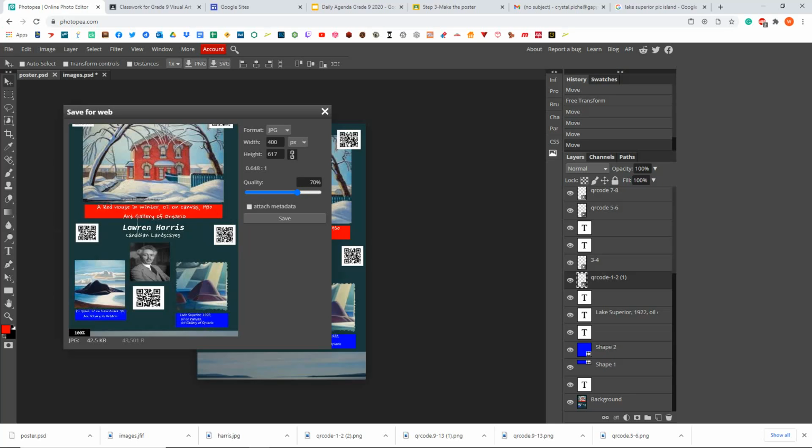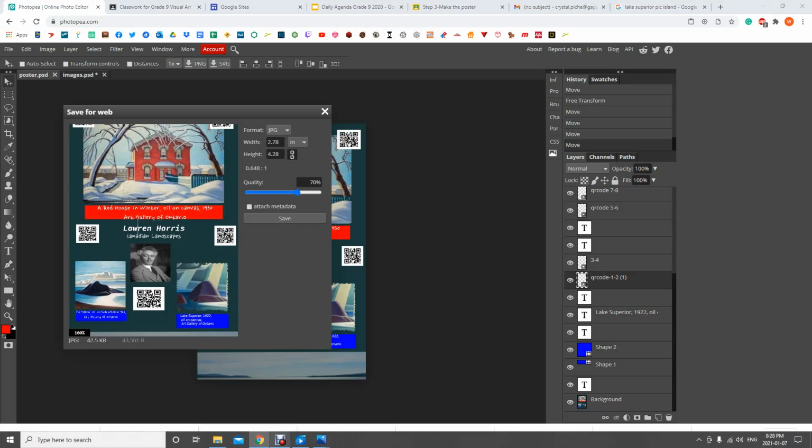And select your width will be 11 and your height will be 17, and change it to inches. And you can flip it. You can have it the other way. Your width 17, height 11, or width 11, height 17. Either one's fine. And save it and submit it as a JPG on Google Classroom.